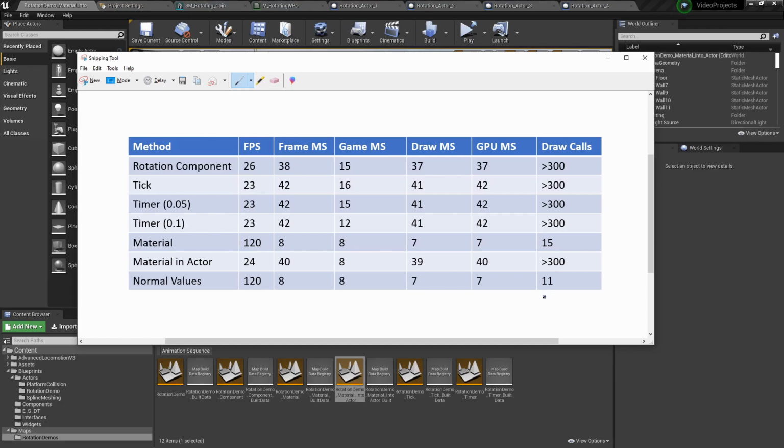And that's because we've basically blasted the draw calls. Tick performed much less well than the rotating component. And we saw that little bug where if you have too many on screen, they will start spinning faster than if you have not enough. So very important to note. Otherwise, everything else is comparable.